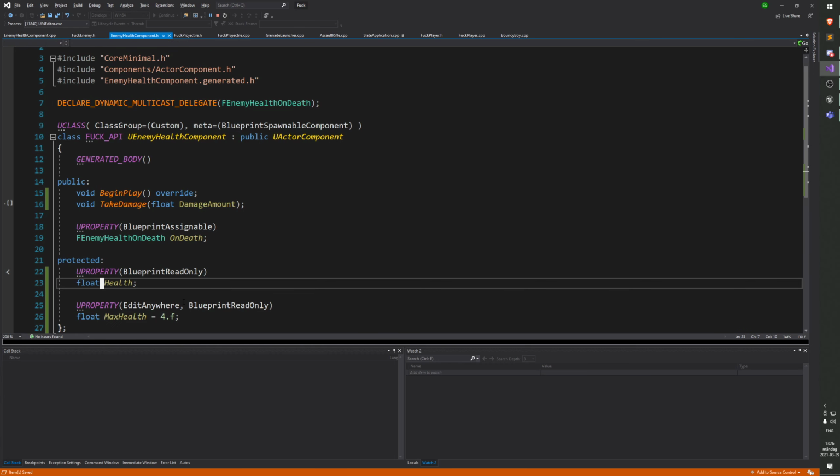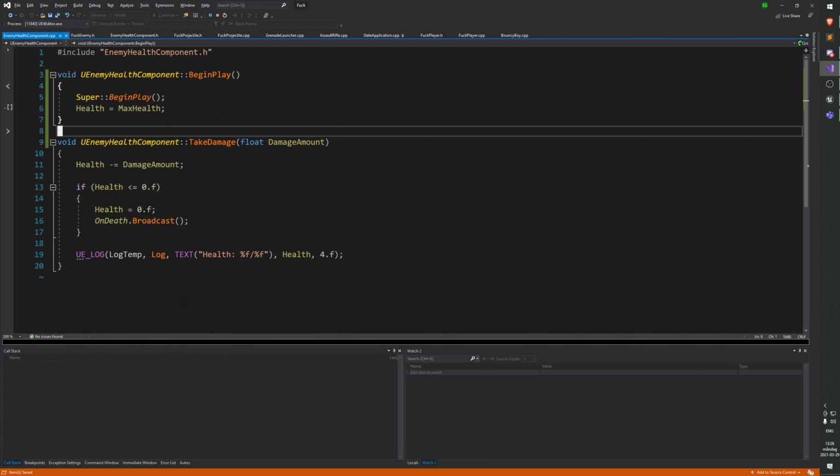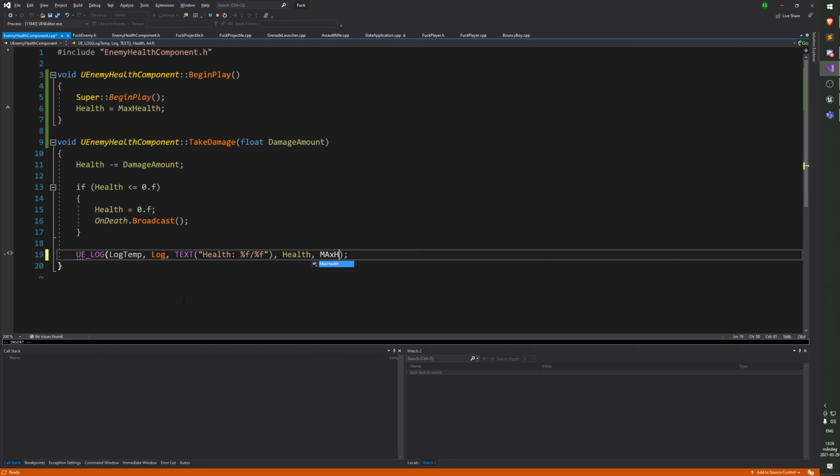Cool, so now we have a max health variable that we can also set to be something. So that's nice, so it's not hard-coded anymore. Should probably change it in here as well. Like so.